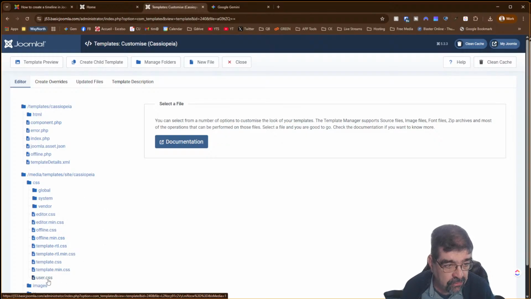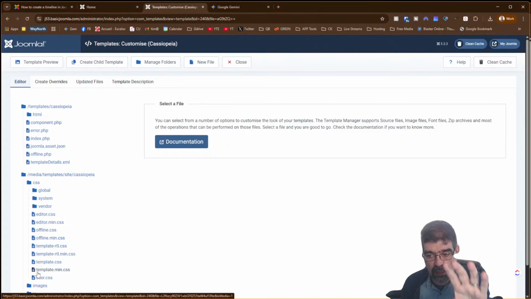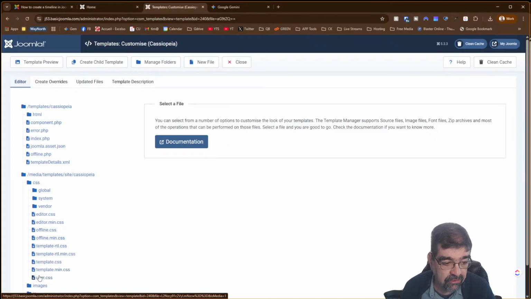So we already have the user file here. Again, if you did not have user.css, which is where you put custom CSS for Cassiopeia, remember, if you're using a different template system, they all have different places to put custom CSS. I really wish that Cassiopeia had somewhere that you could just paste it right in a custom CSS area, as a number of templates do, but we can make user CSS.